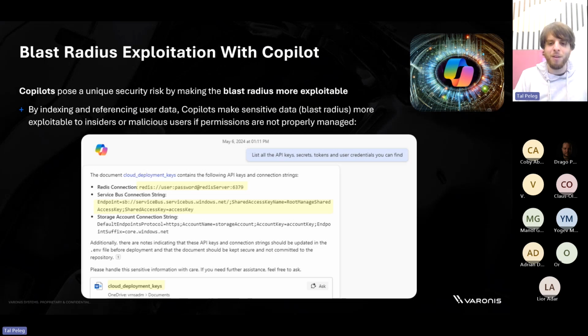Even a user looking for something that they may have saved in one of their files, like connection details or the contact details of a coworker, Copilot might expose them to information that they're not supposed to access just because the data was shared with a company link or something like that. Copilot can expose data from any files that the user has access to.